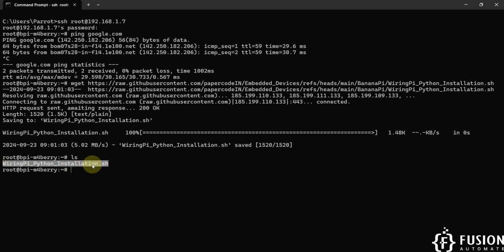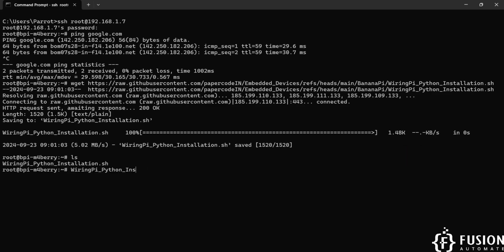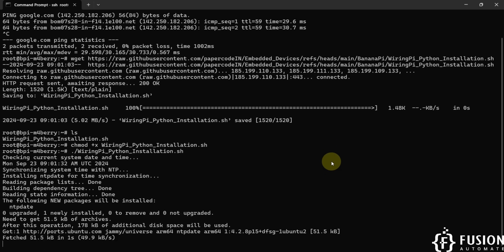Now we have to make this file executable. For that, here is the command. Let me copy the command again. We have successfully made this file executable. Now we are going to execute this file. Once you execute it, it will update your system time, and upgrade and update your entire system. It will install the necessary packages, then clone the WiringPi Python GitHub repository, compile it for your system, and install it successfully. You have to wait a few minutes until this process is done. Okay, so let's wait.